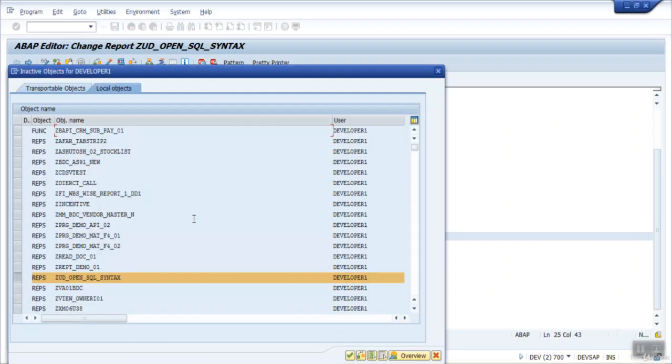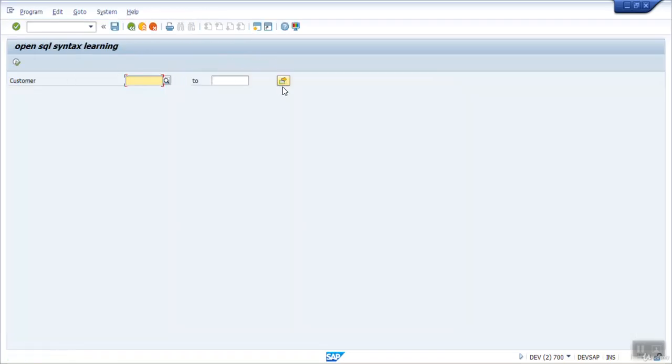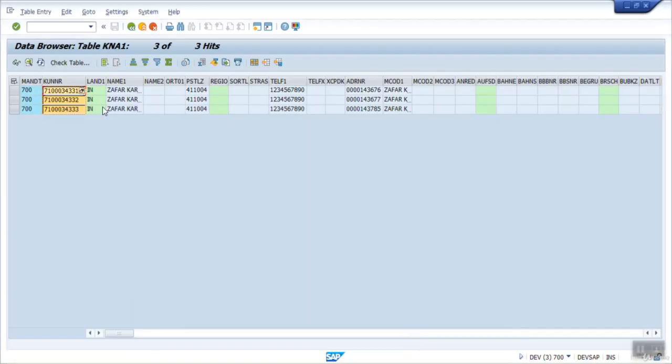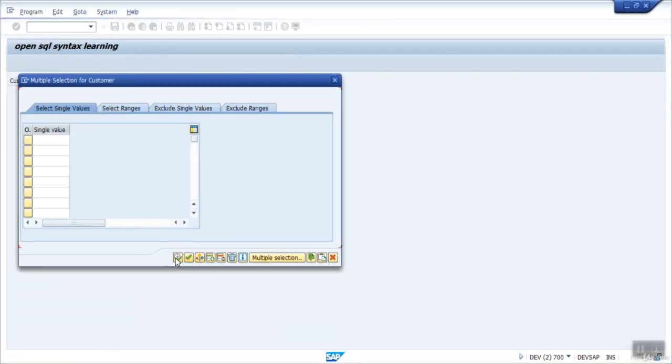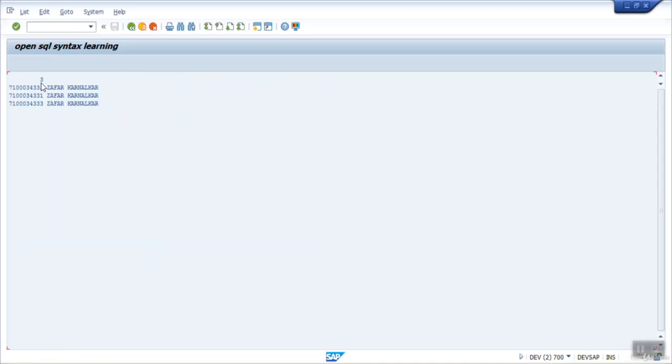Save, check, activate, execute. Let me again enter the same value: Ctrl Y, select the value, Ctrl C, clipboard, execute. You can see the 3 records are printed one by one, 1, 2 and 3.